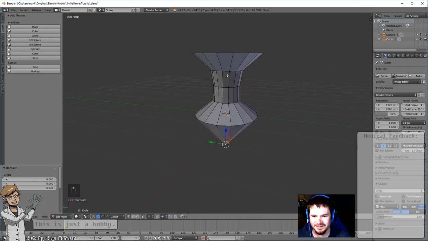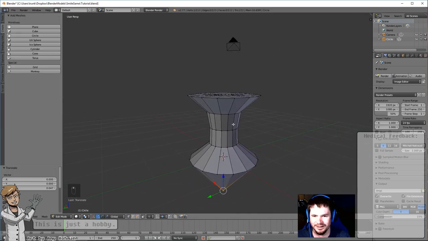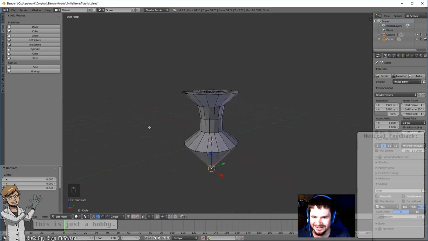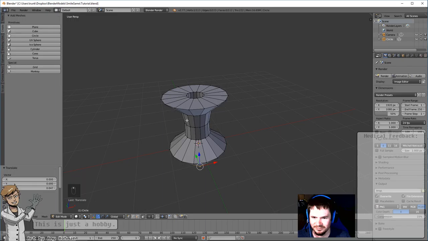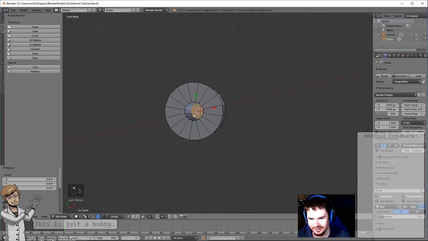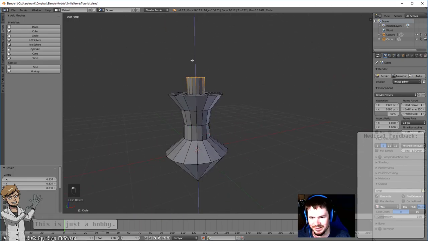Look at this. I just made a top. It's like one of those tops. You know what I'm talking about. You should know what I'm talking about. I used to have one when I was a kid.